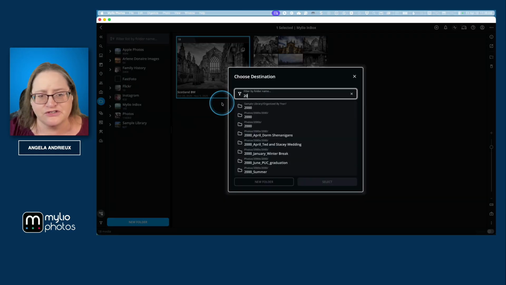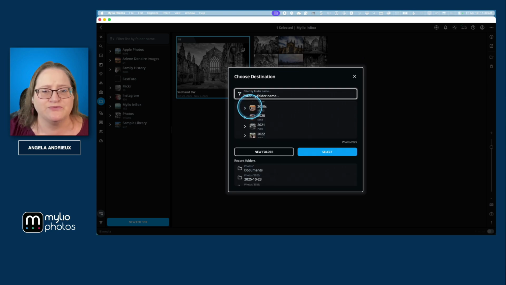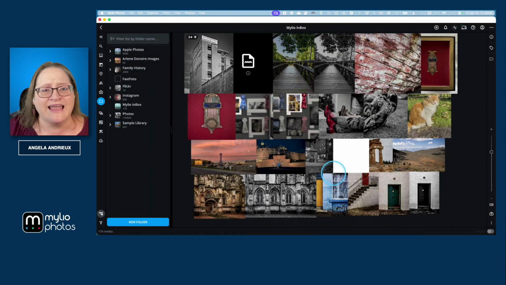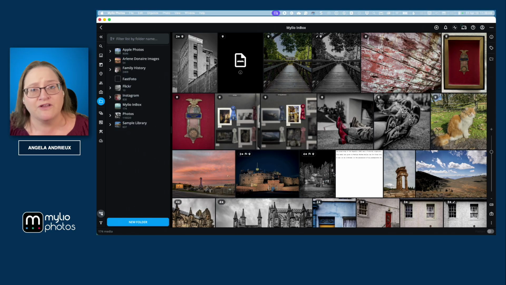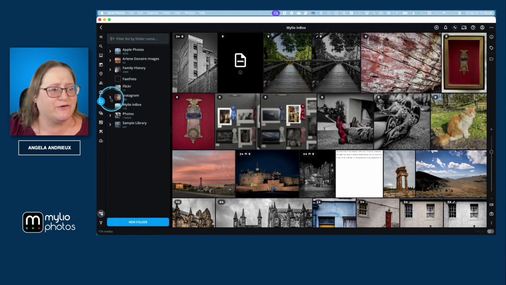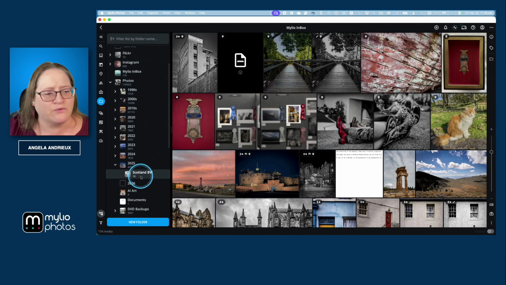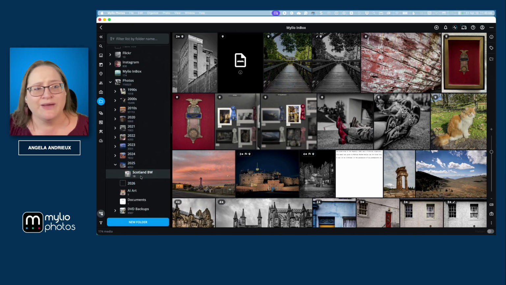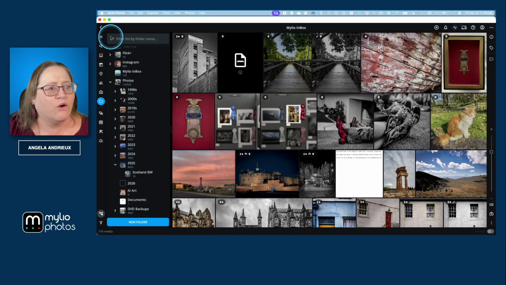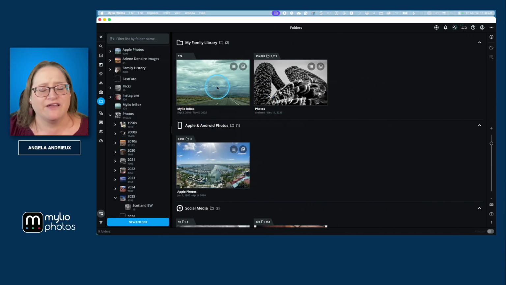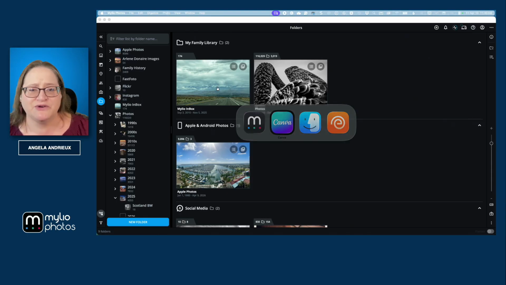Then I can choose 2025. There's my Photos, my main archive, folder 2025, and I'm going to select that. That's going to physically move that folder of images that I dropped into my inbox into the right place in my library. So now when I go into Photos and go down to 2025, there's that Scotland Black and White folder. It's a very quick and easy way to go through and organize those one-offs that you need to put someplace else. So that's one way you can do it.